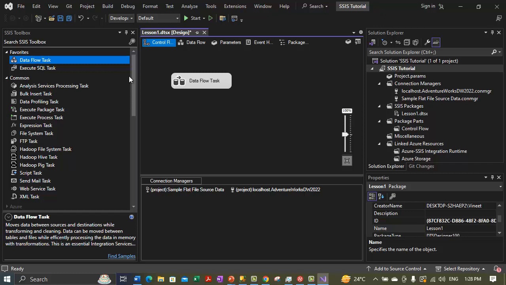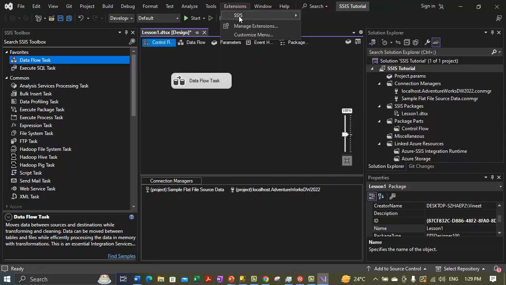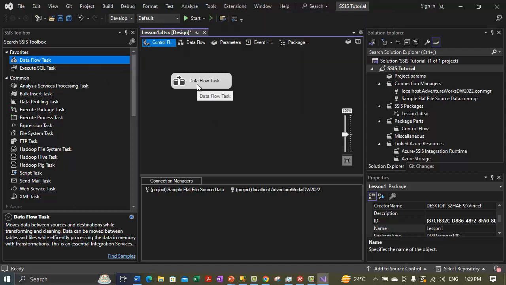In case you are not seeing the SSIS toolbox on the left hand side, there's an SSIS menu under the extensions. Under the SSIS menu, you can select the SSIS toolbox, and it will display the toolbox on the left hand side.